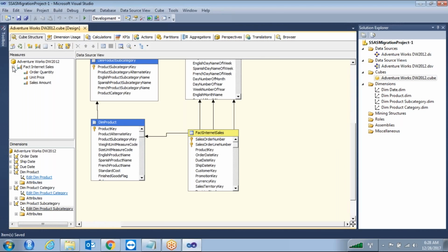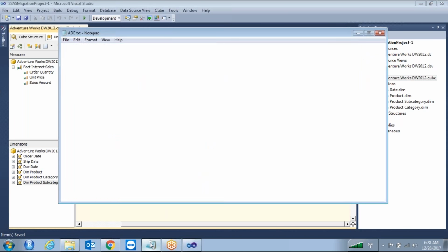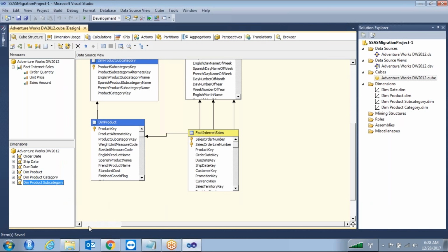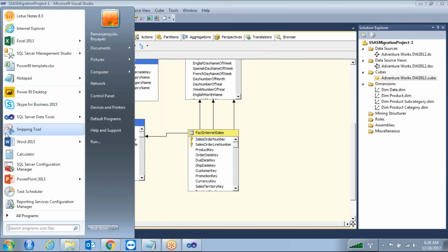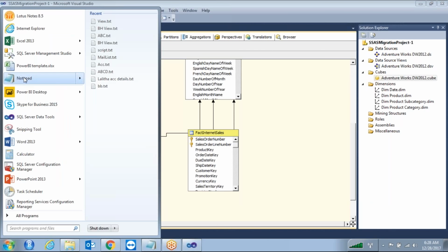Right. So this is the cube, order quantity, unit price, sales amount, and this is the way we will add our dimensions and measures to our cube database. Okay. So then after, if you want to create any relationships at your cube level, how do we create relationships at cube level?